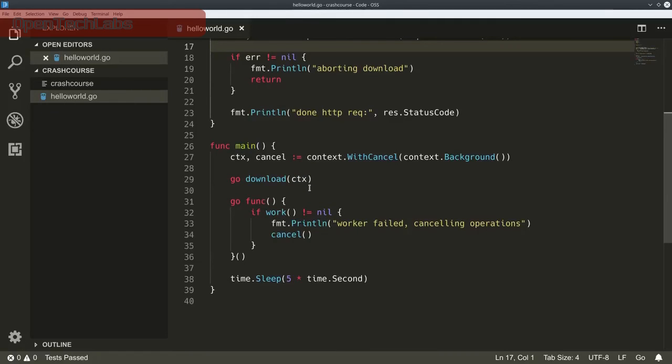You don't have to download the entire gigabyte of data if you already know you're not going to need it in the end. If you already know the incoming HTTP connection has died and whatever work you've been given is actually not needed anymore. Exactly. This cancel is not a generic one. It's connected to this context.